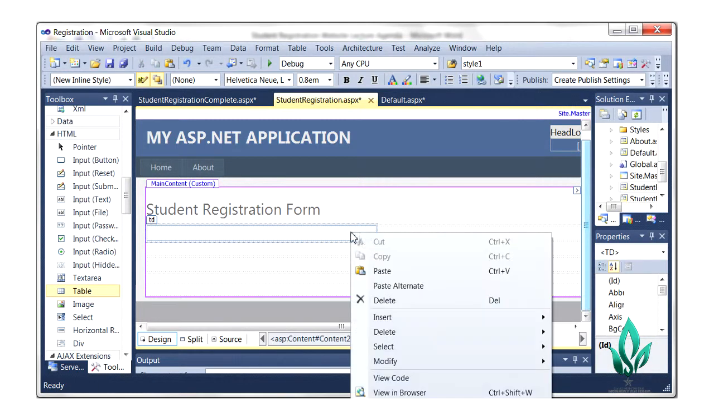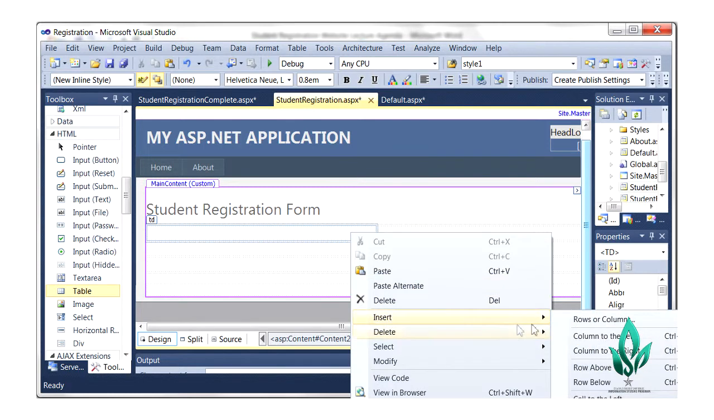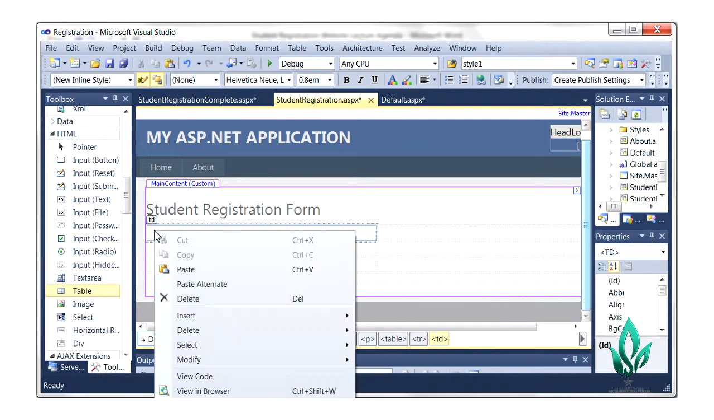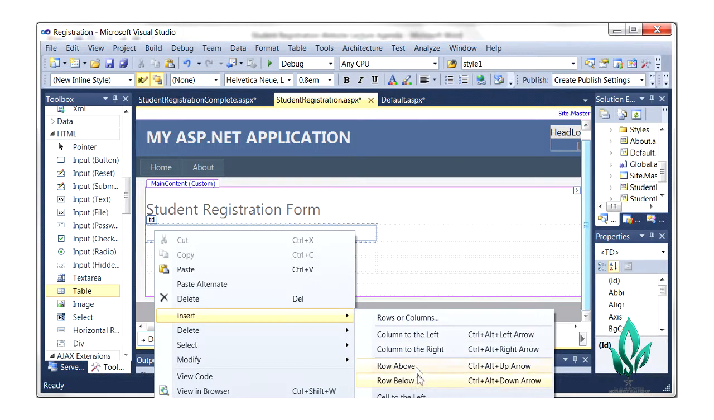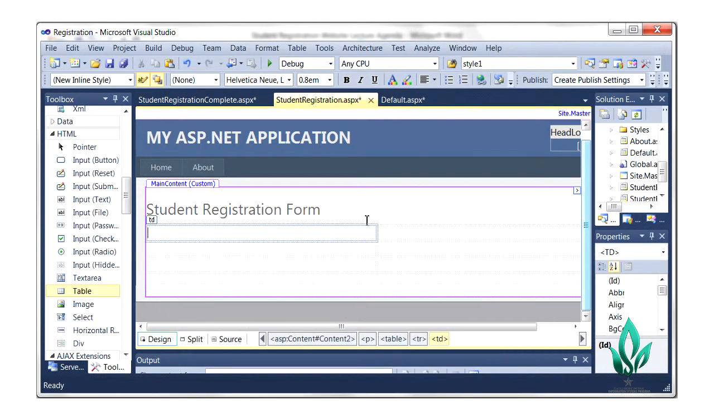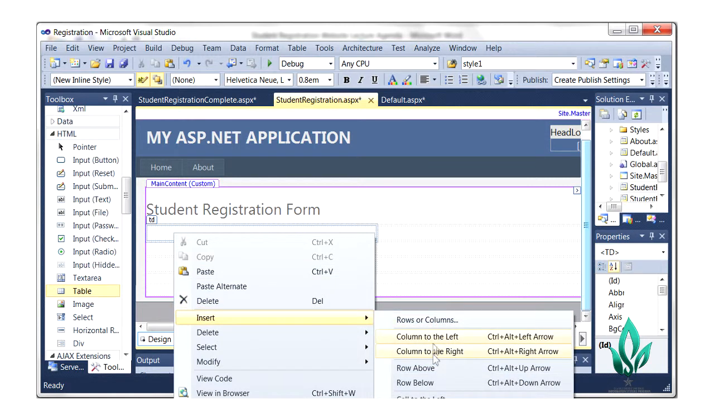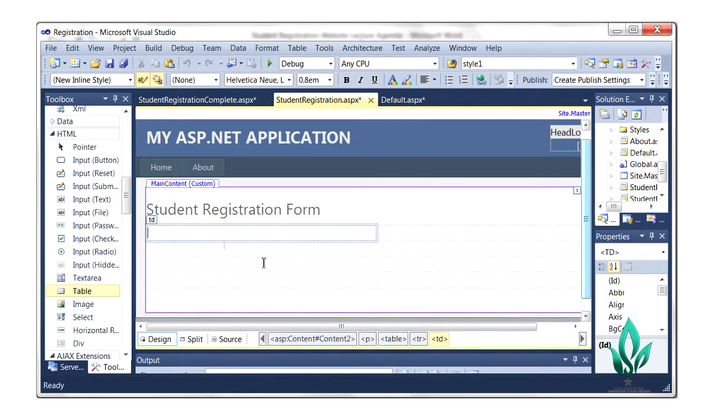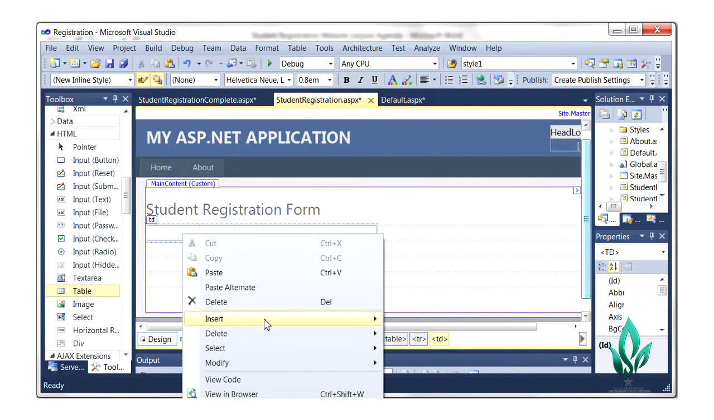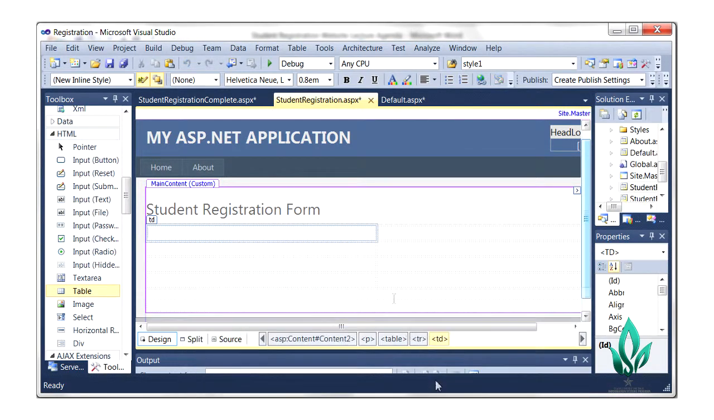Similarly, you can right click and select insert. It's up to you whether you're inserting rows or columns, or whatever options you have here. Alright, I have 5 fields, and therefore I want 5 rows. So I'm going to right click, insert, insert row below, and then right click again, insert, insert row below.